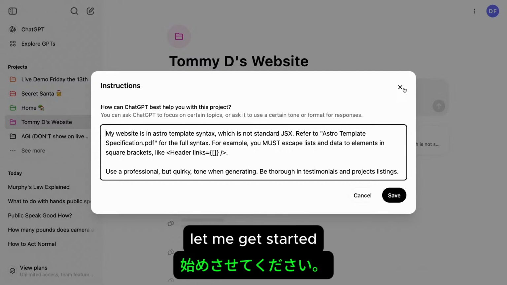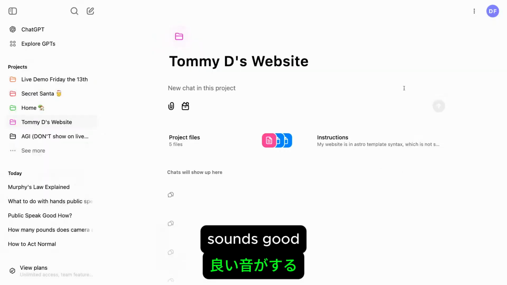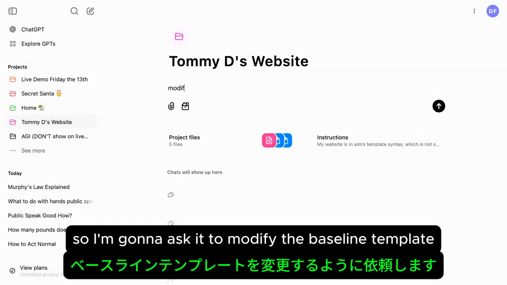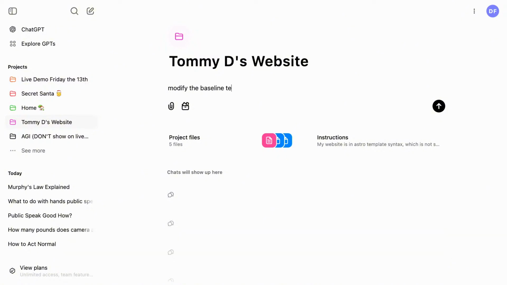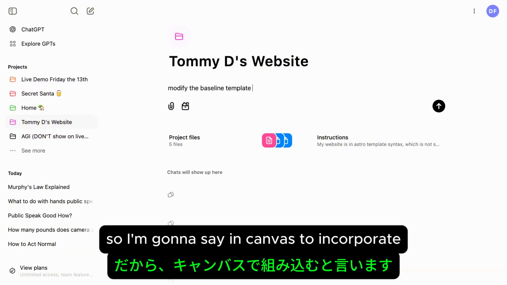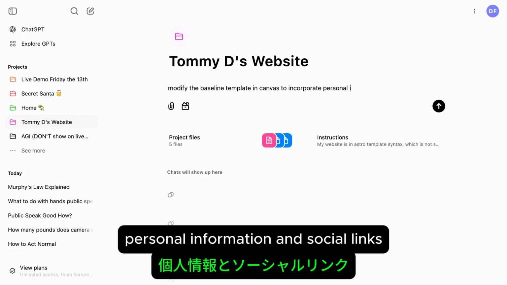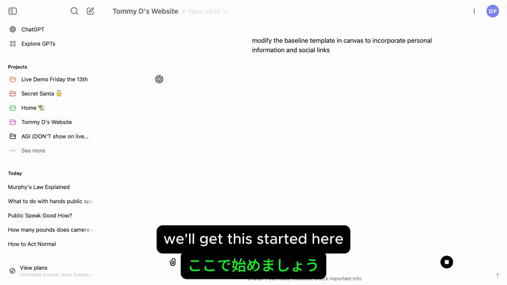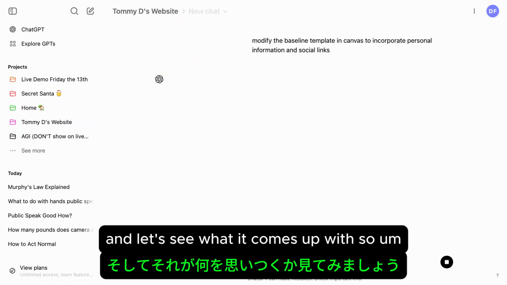All right, with that, let me get started and try to modify the baseline template. So I'm going to ask it to modify the baseline template. I like using Canvas myself, so I'm going to say in Canvas to incorporate personal information and social links. We'll get this started here, and let's see what it comes up with.